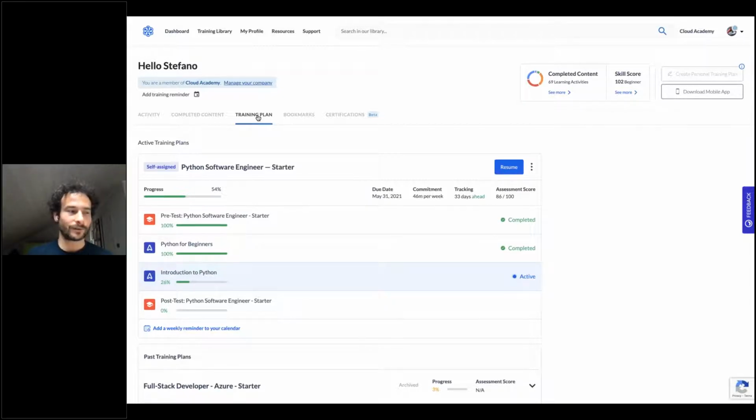Okay, and let's say that if I want to study something that is not included in a training plan that was assigned to me, can I assign myself content that is not part of an already crafted training plan? Yeah, this is a great question. So let's see how to do this.